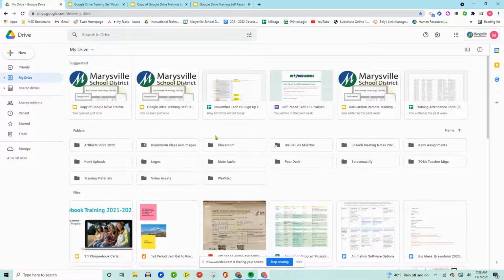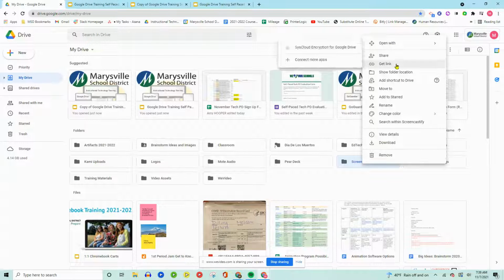So let's take a few moments and go ahead and clean up those items. I'd love for you to play with those first 5 buttons. So share, get link, show folder location, add shortcut, and move. When you're done, I'm going to ask that you come back and reflect. How did it go? How did it go moving items, creating shortcuts, getting links and sharing, and maybe just explore this show folder location.